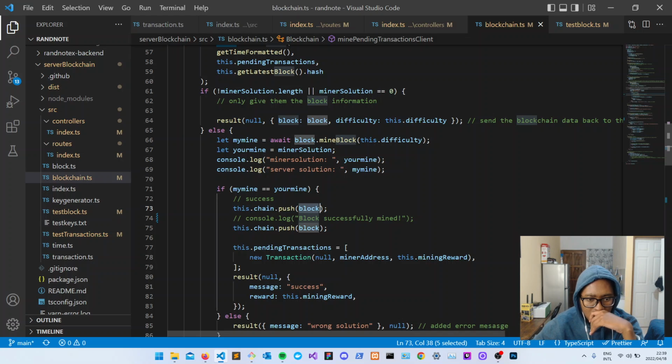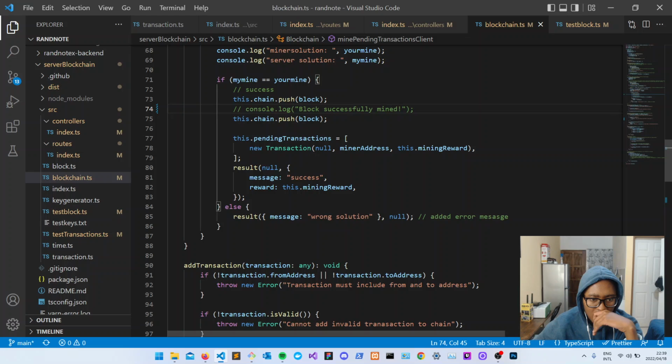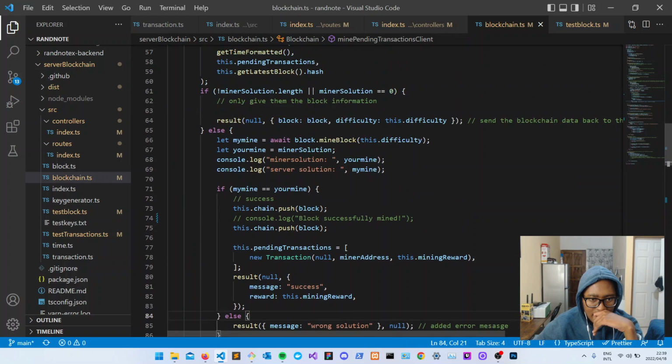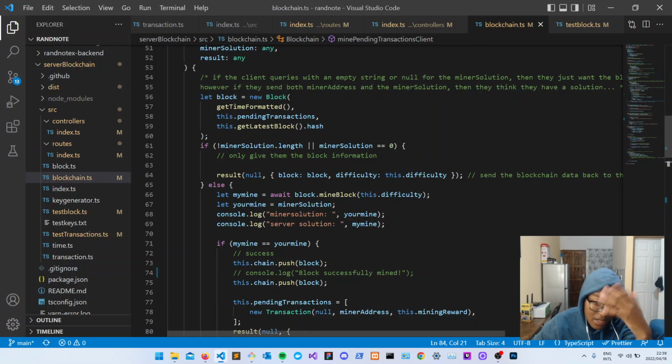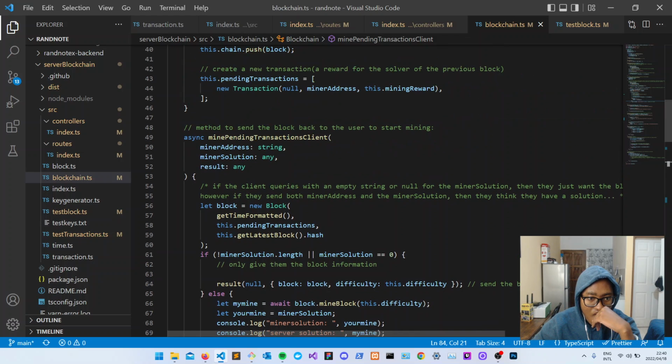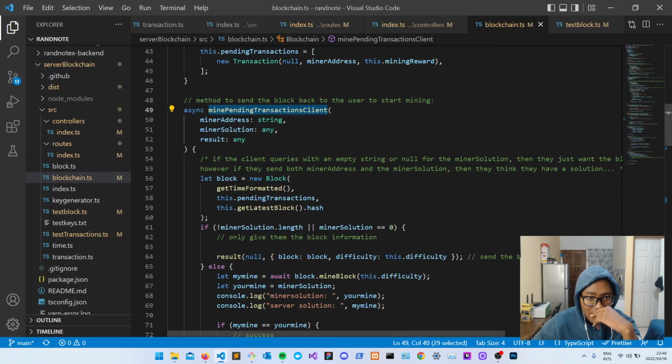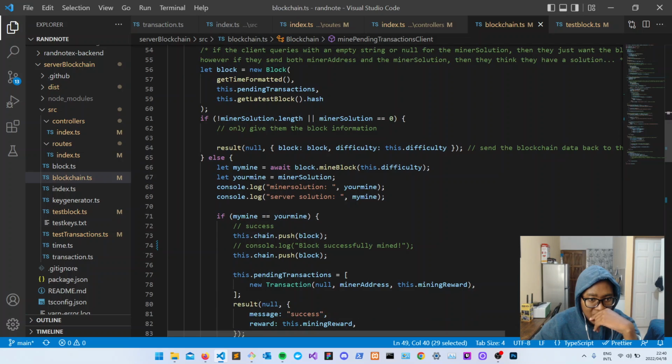Yeah. So I push to the block, but I'm not mining it again, right? So it shouldn't. Okay, I'm mining, right? Am I not mining? I'm mining. Oh, mine transactions client.